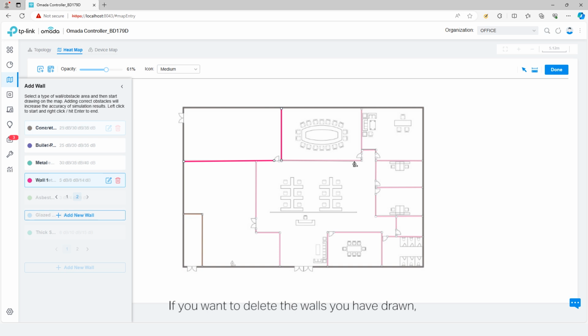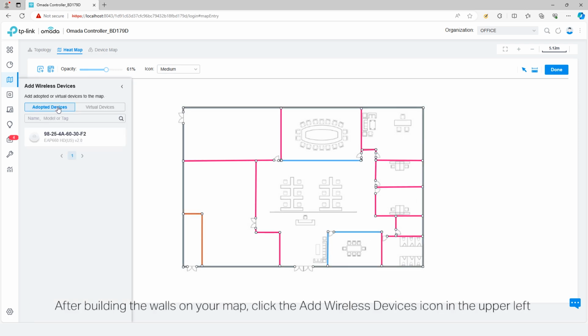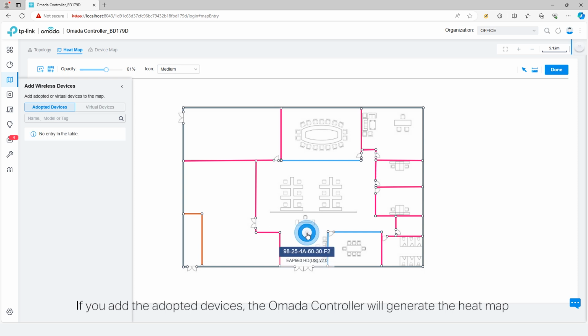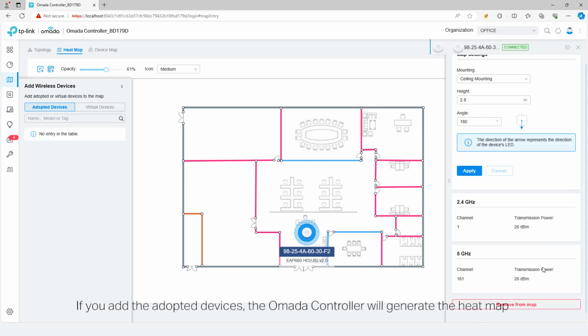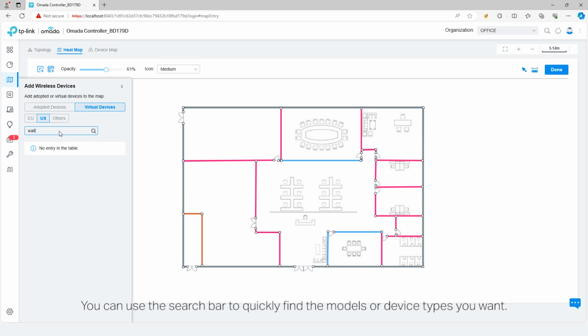If you want to delete the walls you have drawn, click the Select icon in the upper right, and click the wall to delete. After building the walls on your map, click the Add Wireless Devices icon in the upper left to add the adopted or virtual devices to the map. If you add the adopted devices, the Omada controller will generate the heat map based on the actual state of the corresponding APs. In the Virtual Devices list, you will have more options for wireless devices. You can use a search bar to quickly find the models or device types you want.